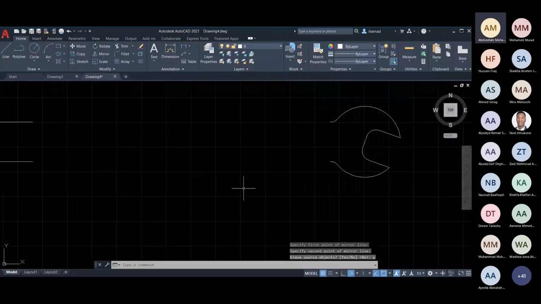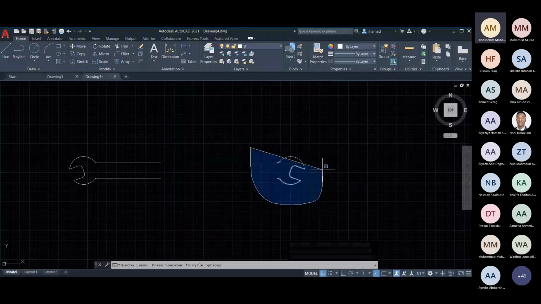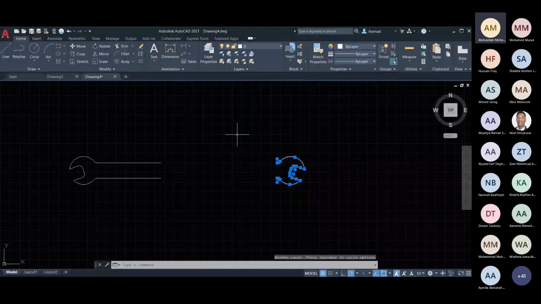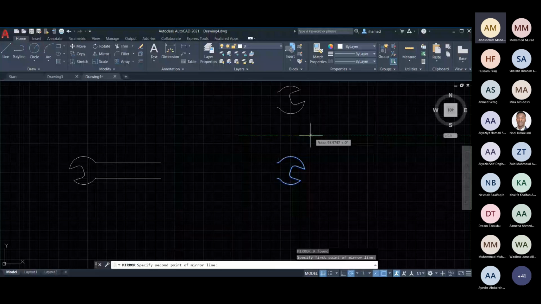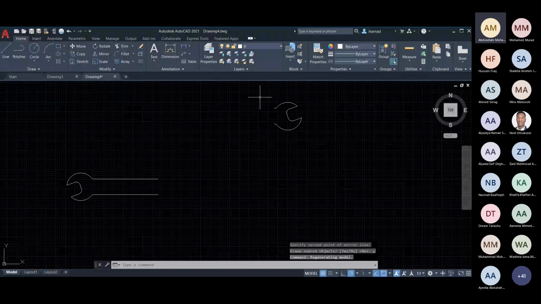So this is my object. Now I need to mirror it again. However, this time I need to mirror it vertically. So I can use the mirror command again. And this is my product. You need to erase the source object, yes. Okay, so I have the other side of the spanner now.